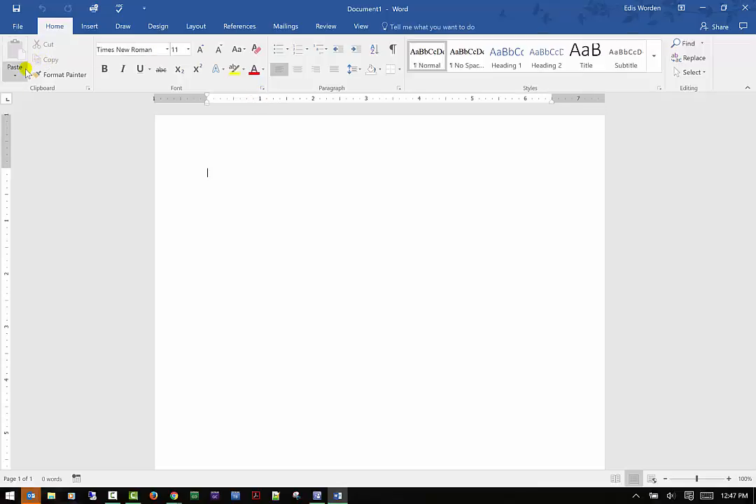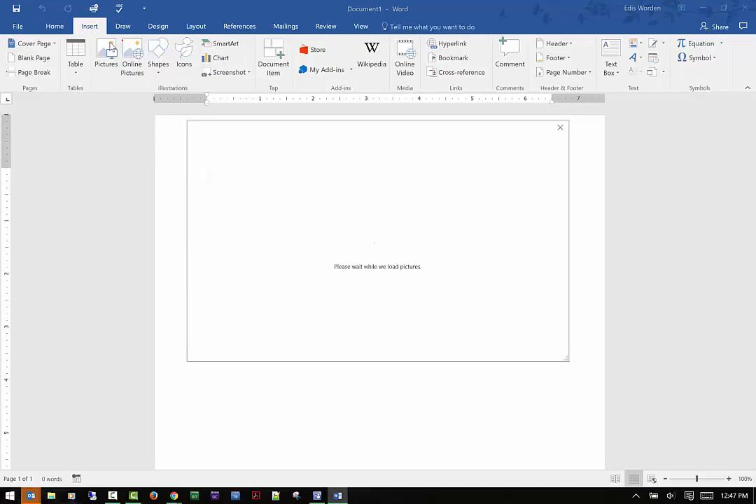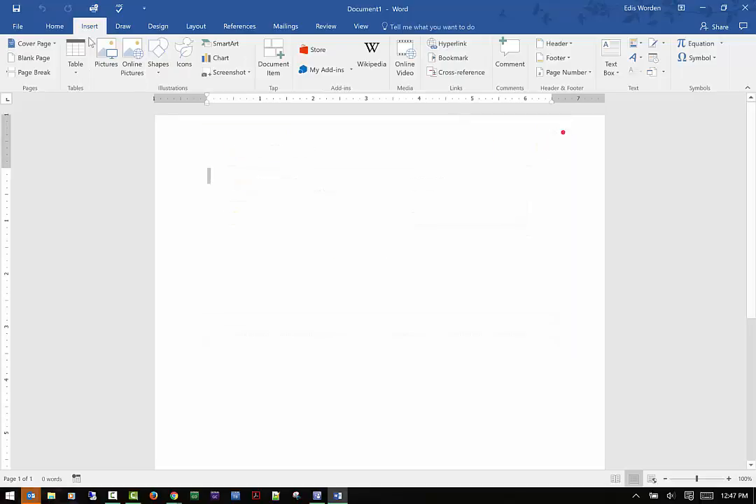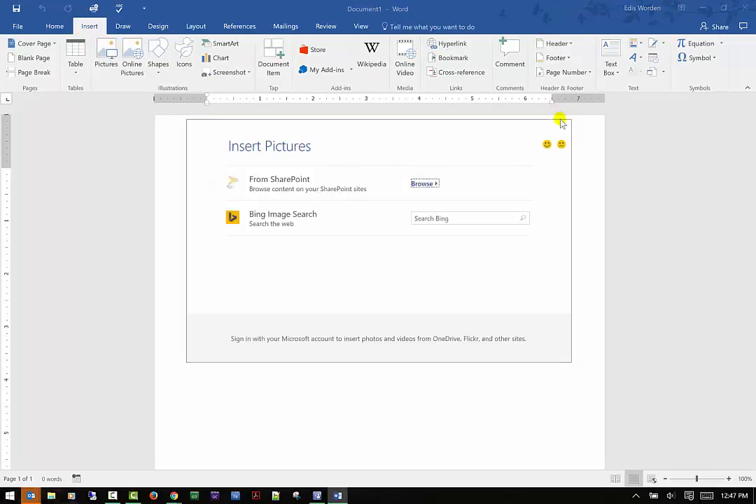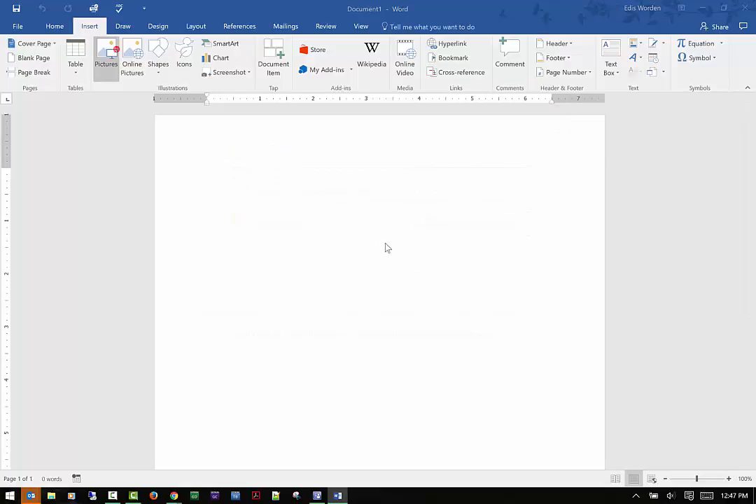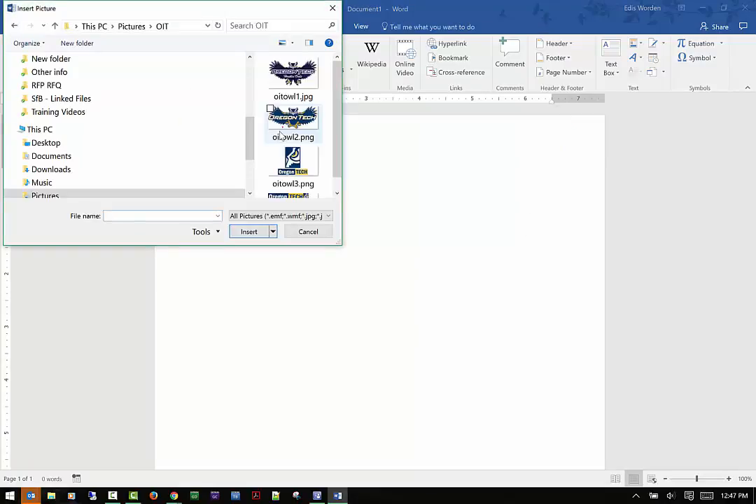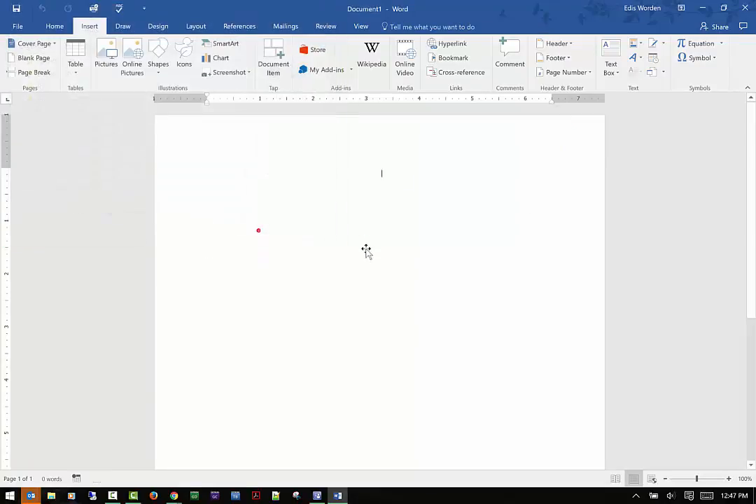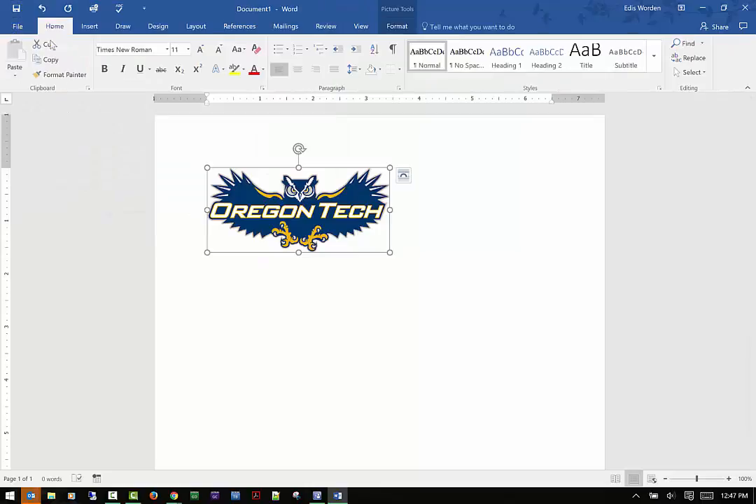So you have your paste option. One thing you can do with paste, so if I insert a picture real quick, and like I said, we'll go over these ones later as well. Okay, pictures. Let's go ahead and take the Oregon Tech picture. If you want to do a copy and paste, you can either cut, you can copy. So I'm going to do a copy. I just wanted to show you the options that are available here.